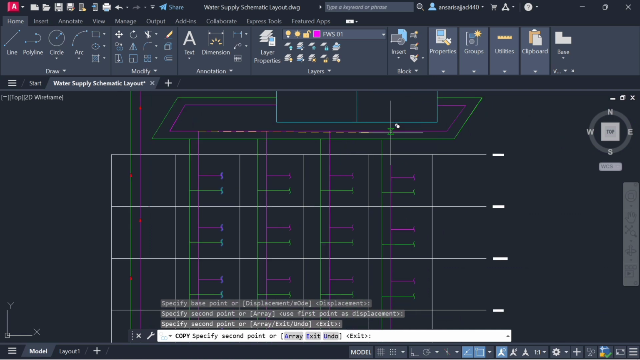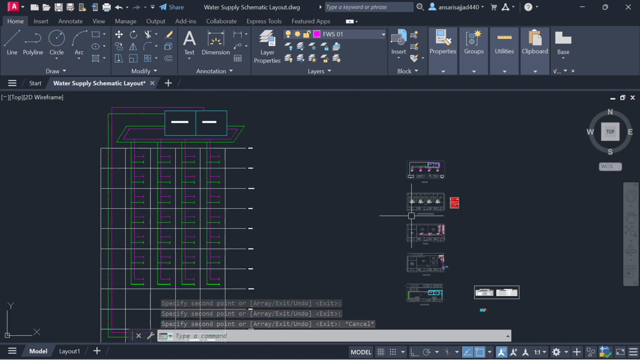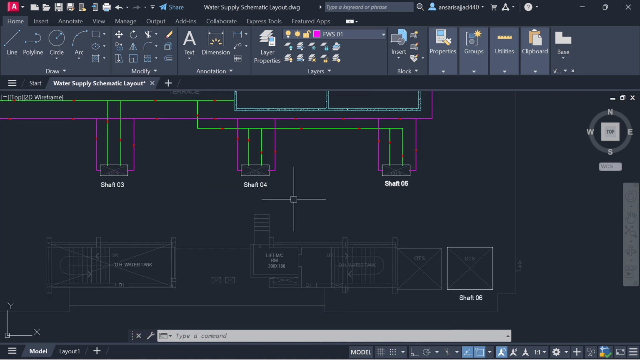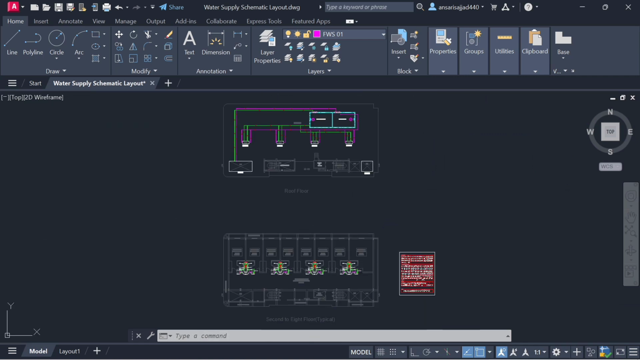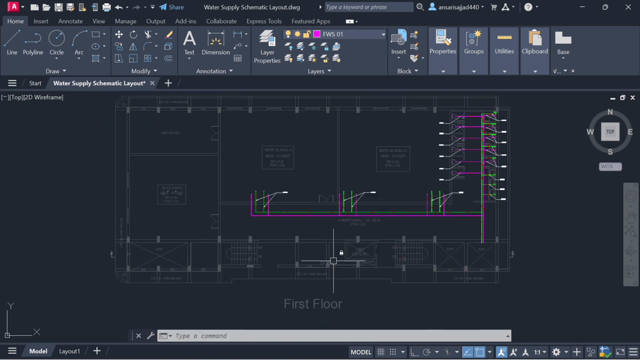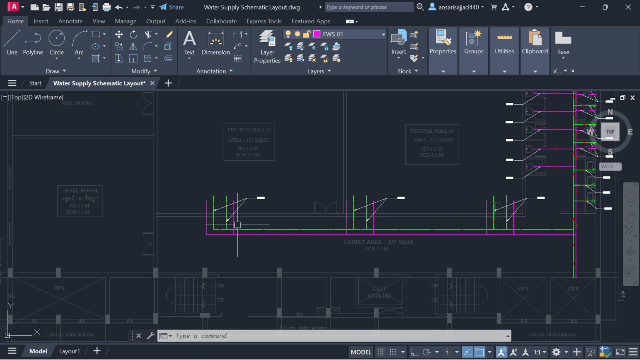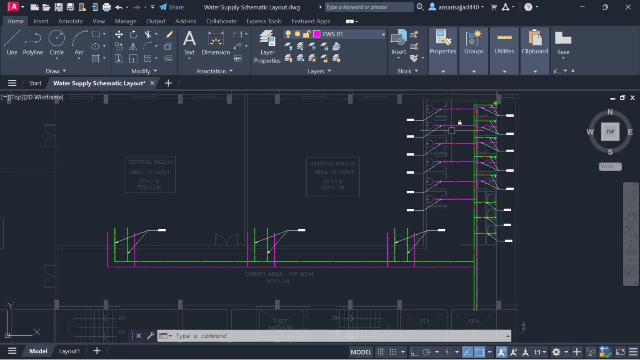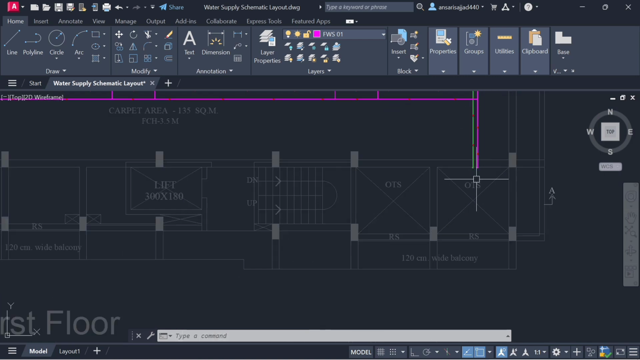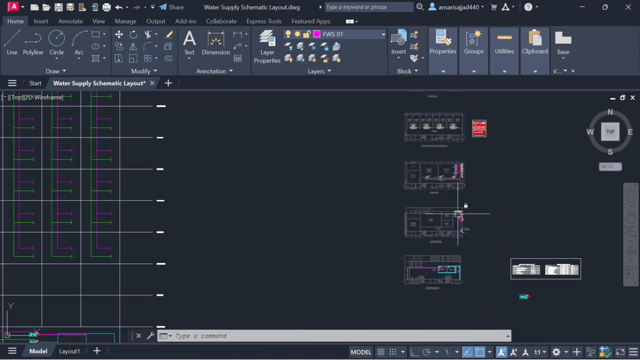Then finally, shaft number 5. You can see here we are supplying water from shaft number 2, shaft number 3, and shaft number 5, up to the second floor. Then from the ceiling level of the first floor, we are diverting the pipe and supplying water to the first floor in this area. Then from the OHT, from shaft number 6, we are dropping the pipe down and supplying water to the ground floor.